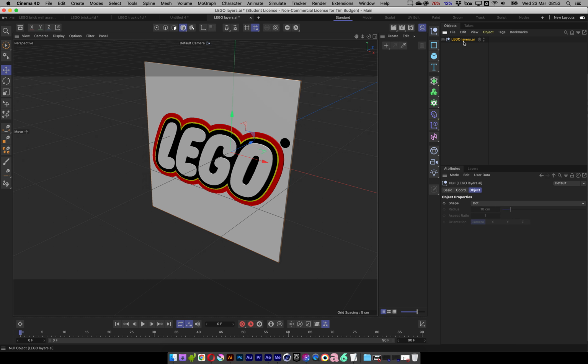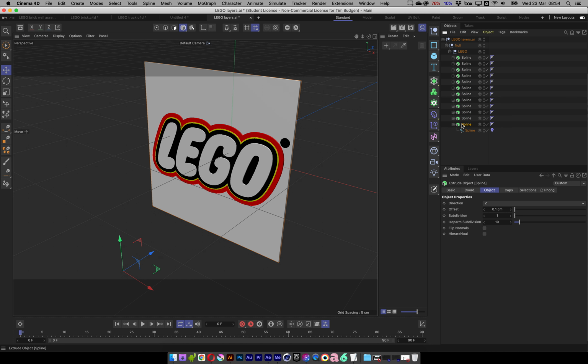And what we'll see now is we've got our Lego logo. It's now a group. If I open that up, there's a null inside it. There's the Lego group inside that. And then what we've got is all the individual paths or splines from Illustrator, and each of those is inside its own extrude object. And an extrude takes a spline and makes it into 3D. So what I can do now is start to clean this up.